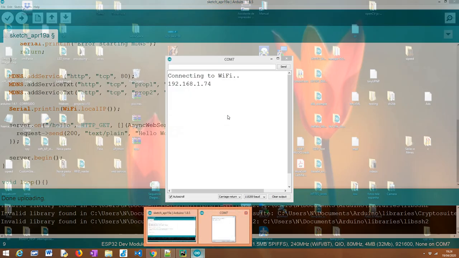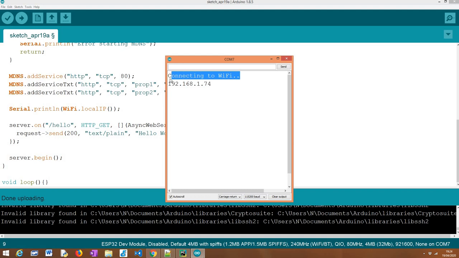I've already uploaded it to my ESP32, and as you can see here, it's tried to connect, and after a while it successfully connects, and we have here the local IP address assigned to my ESP32. Yours obviously may differ depending on your network, but basically this is the IP address that we expect to obtain when looking for the service information in the Python code. So now we are going to jump to the Python code.